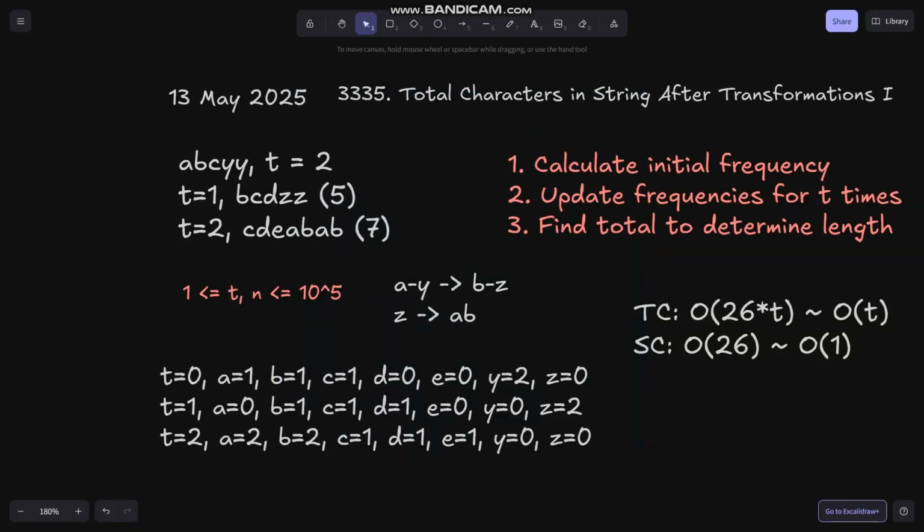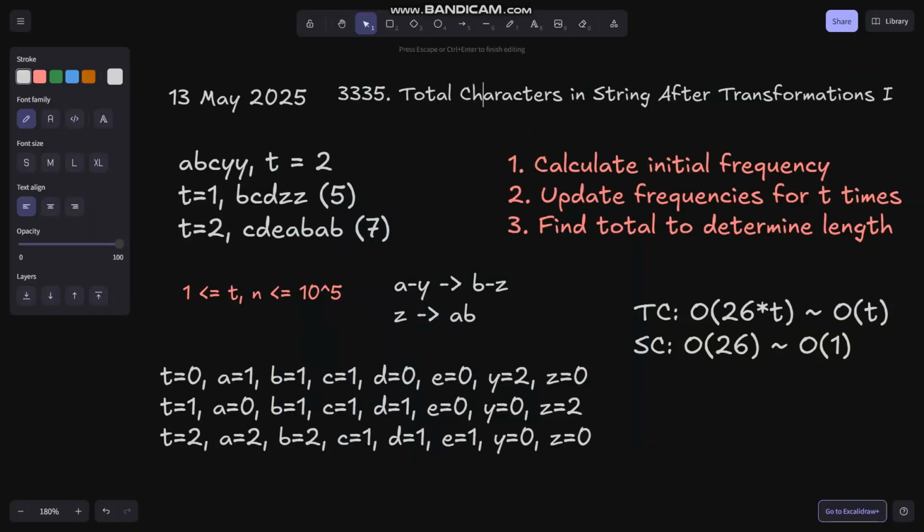13th May LeetCode question, total characters in a string after transformations, part 1. So we are given a string and a parameter called t. We have to perform transformations on each character of this string for t times, and at the end we have to return the length of the new string.